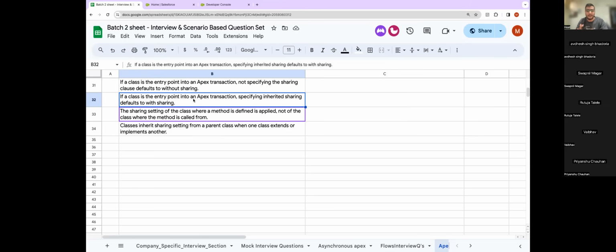If you want the flexibility that a class can run in with sharing or without sharing, both possible, depending on which class is calling it, or if it is an entry point, then it should run in with sharing. So inherited sharing is nothing but a dynamic way to determine with sharing or without sharing at runtime.